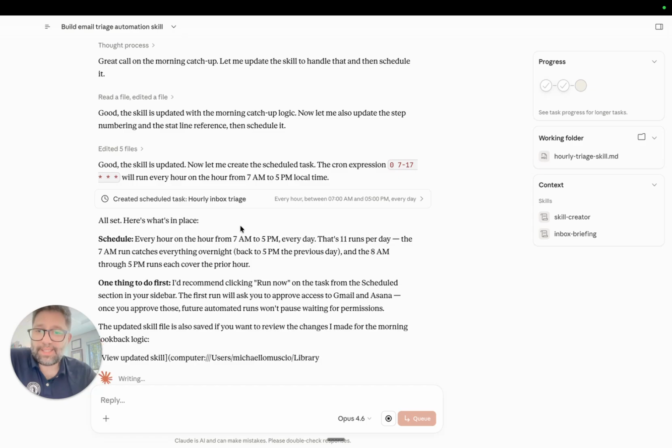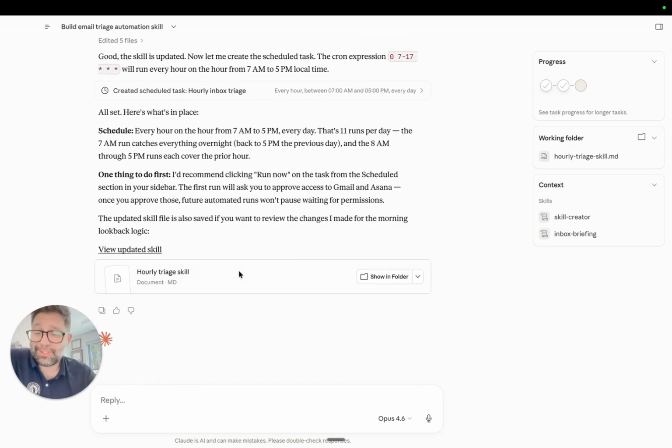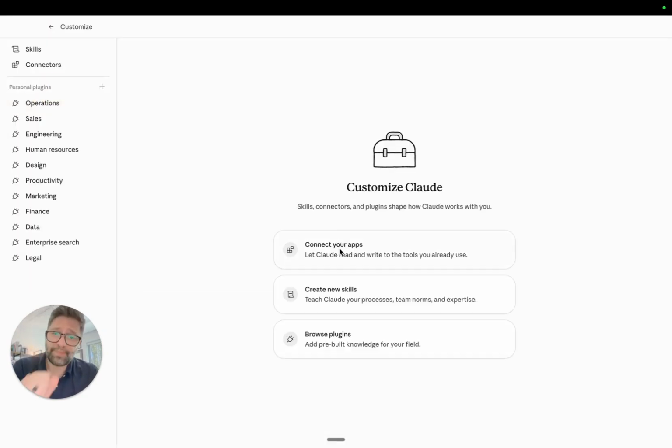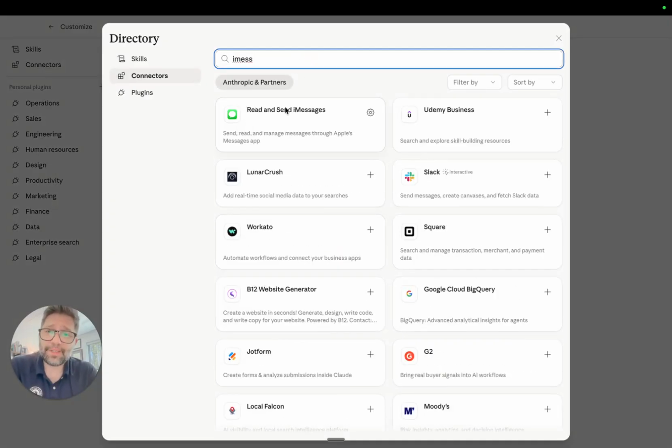So all set. Here's what's in place. Schedule every hour on the hour, and it's going to give me a summary. And you know what? Actually, this is embarrassing, but we missed a huge part that I was telling you about, which is I want this to actually text me some of this information. And so in order to make that happen, I'm going to go back to customize. I'm going to go to connect your apps, and I'm going to go to iMessages.